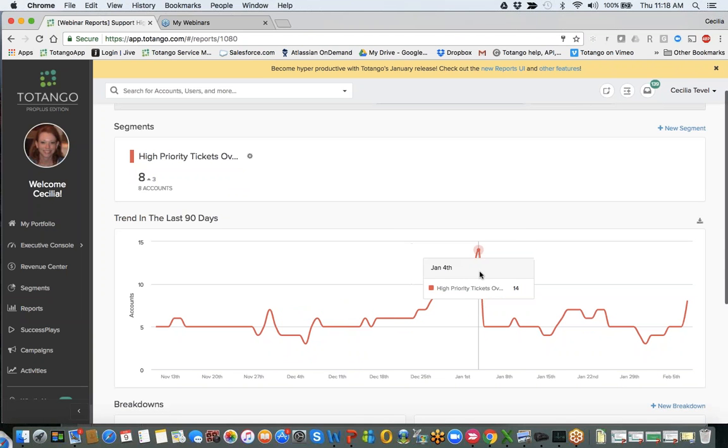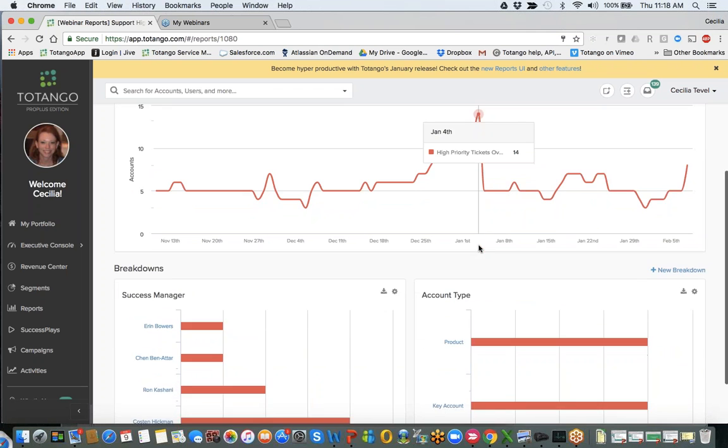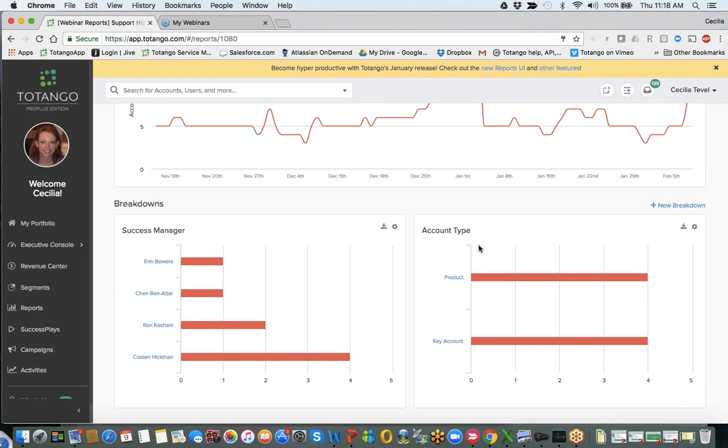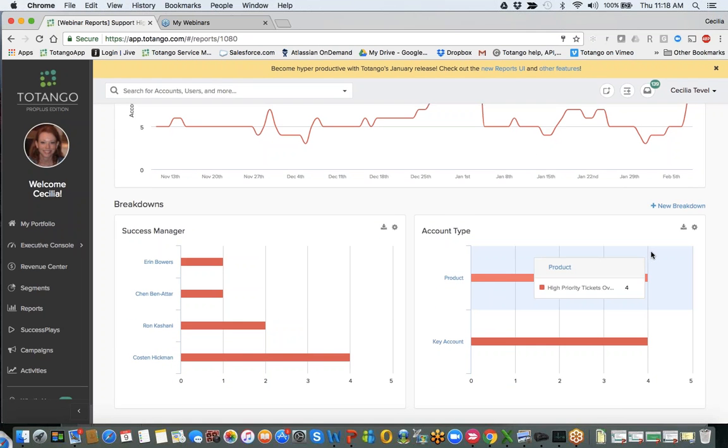So if we go into this time frame, looks like on January 4th, we had quite a few high priority accounts that had tickets open. So we have 14, which is quite a bit. And then we can review the trend line and see how we fluctuated. So it gives you a good idea of ticket volume. Maybe something was going on that day. It gives you a kind of insight. Now we can also break down our reports by any data point that is in Totango.